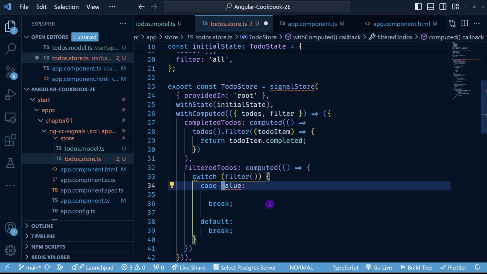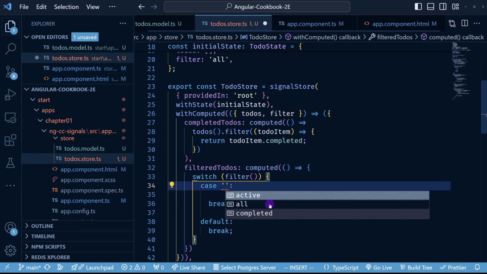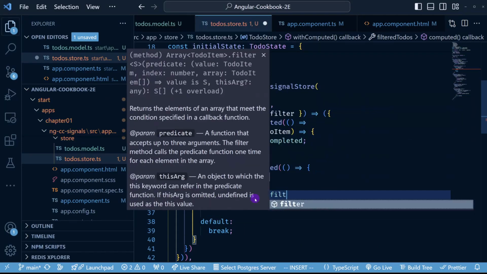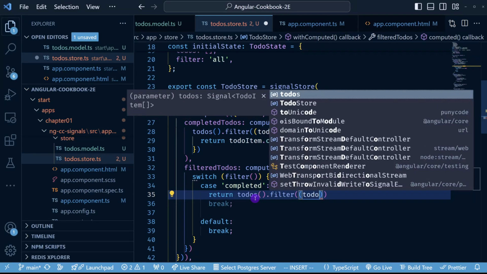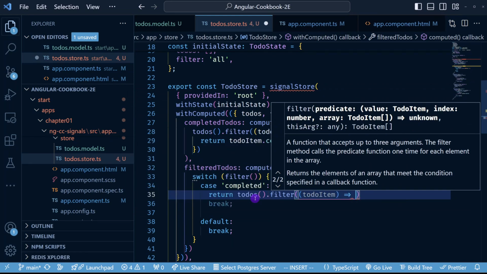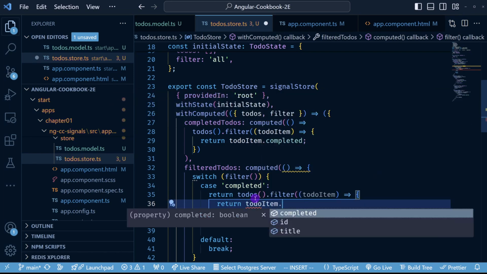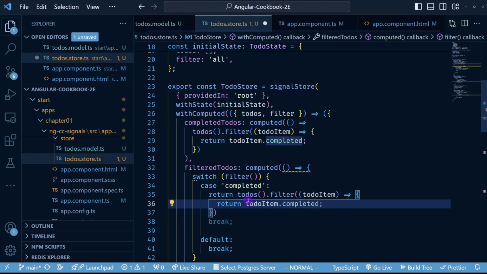And now I can say if the case is that the value is completed, then we need to do this. We are going to just return todos, and todos are going to have a filter, and the filter will basically return each to-do item which has completed as true. So here we can quickly say return todoItem.completed. If it's true, it's just going to return this.